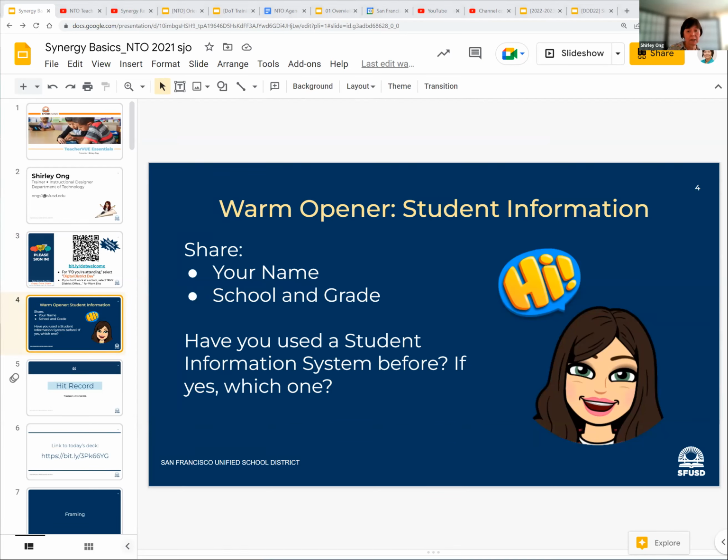I would like to learn a little more about you folks and what you're up to. If you can add to the chat your name, your school, and grade. And I'm wondering if you've ever used a student information system before, and if yes, which one? That'd be helpful. I'd like to hear back from you about those things. Thank you. Meanwhile, if you don't mind, I'm going to continue here.